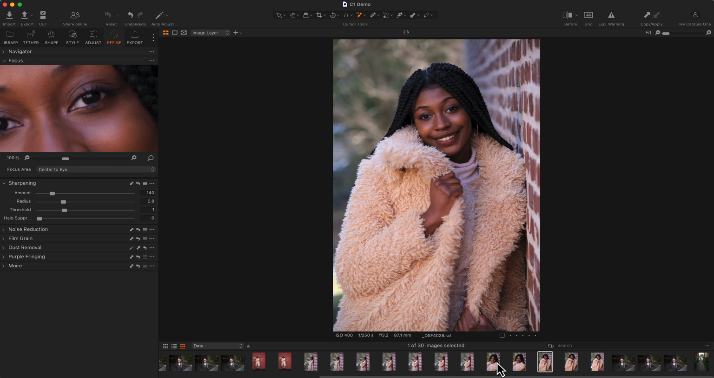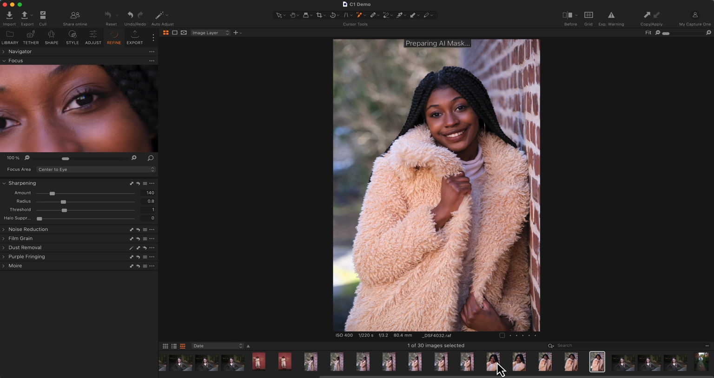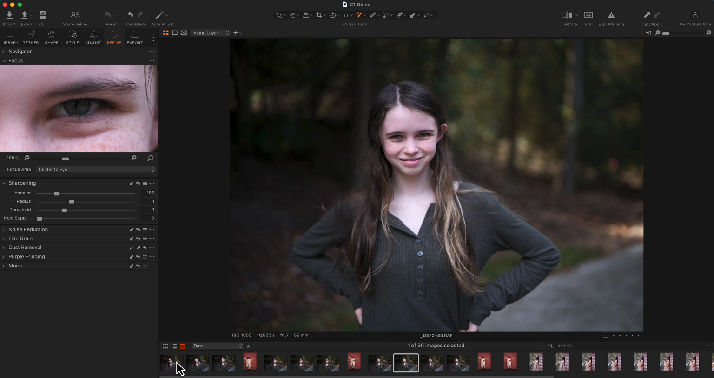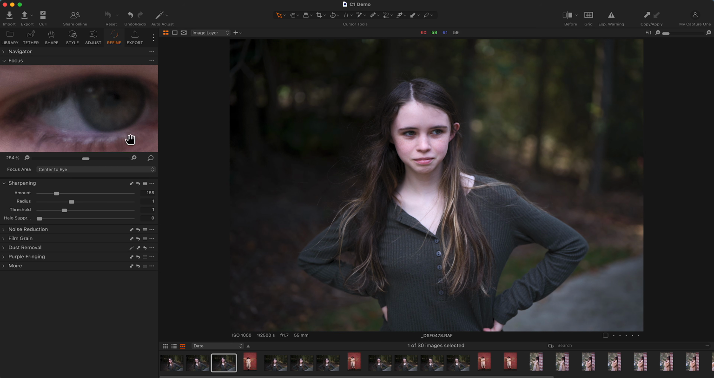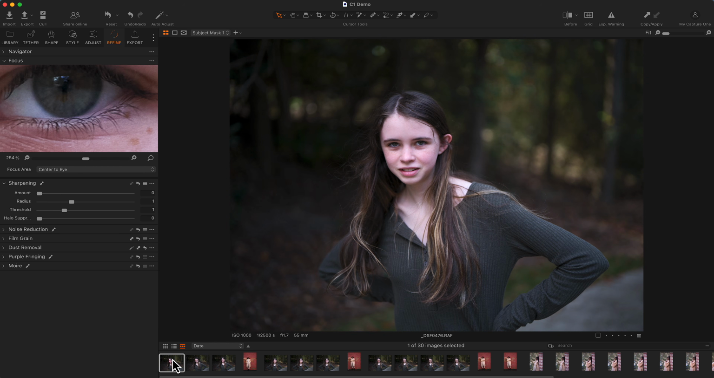So now, whenever you're just browsing through images, you can immediately see if your subject's eye is in focus or not. Hard to tell from here, but not in focus. Not that great either. Ah, that one's better.